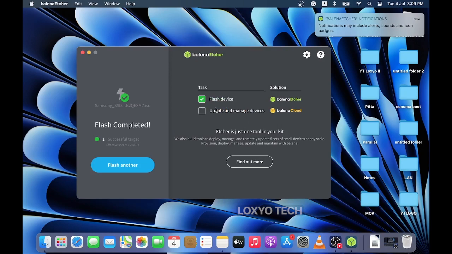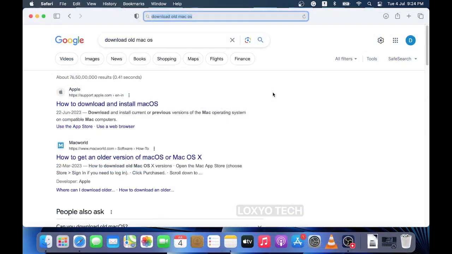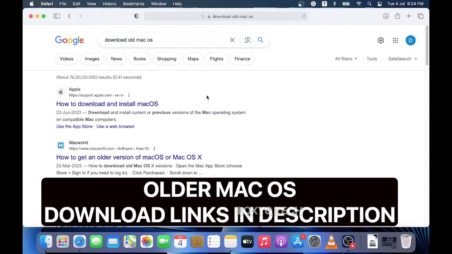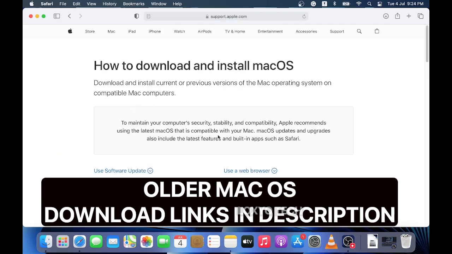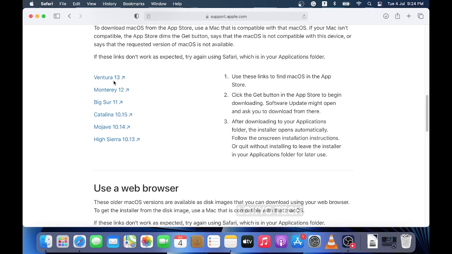If you want to create an older macOS bootable pen drive, then open the link in the description to download the older versions of macOS as a .dmg file, and upload it into Balena Etcher using Flash from File and do the above steps.